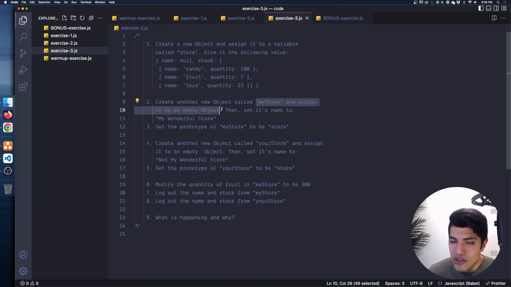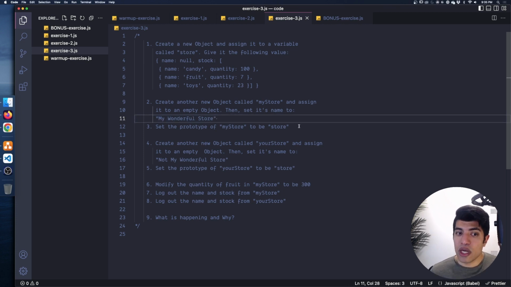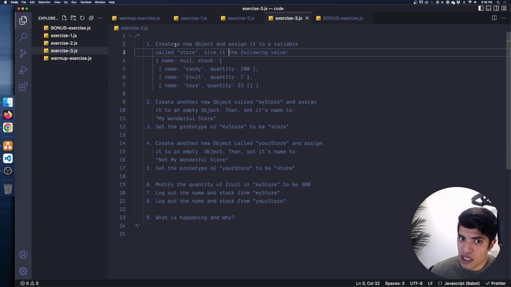So we want to create an empty myStore object, and we want to set its name property to be myWonderfulStore. So we'd say myStore.name is equal to myWonderfulStore. But then what we want to do is the interesting part. We want to actually set the prototype of our myStore to be this store object. By default, it starts off as the regular object prototype, but we want to see if we can set the prototype to be store. So no longer object prototype, we want it to be store.